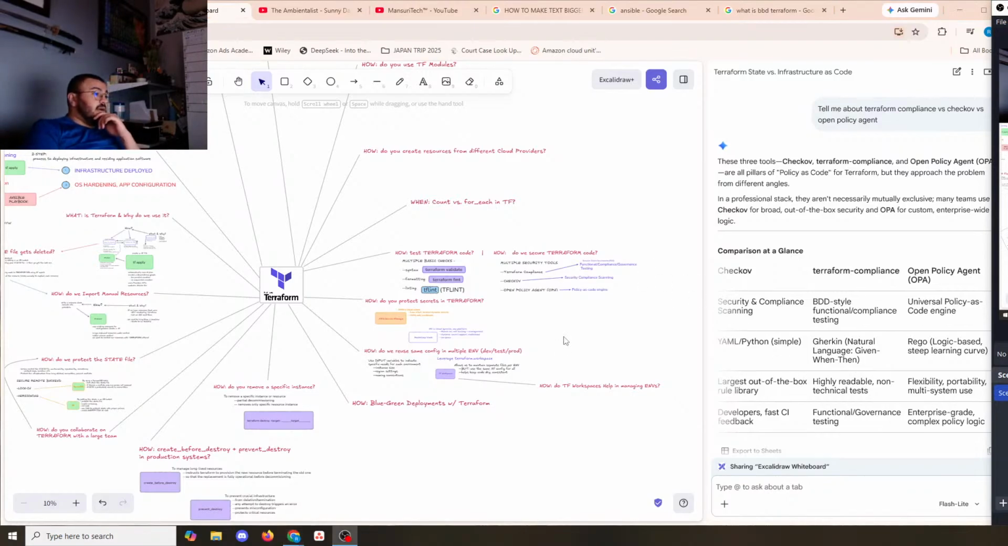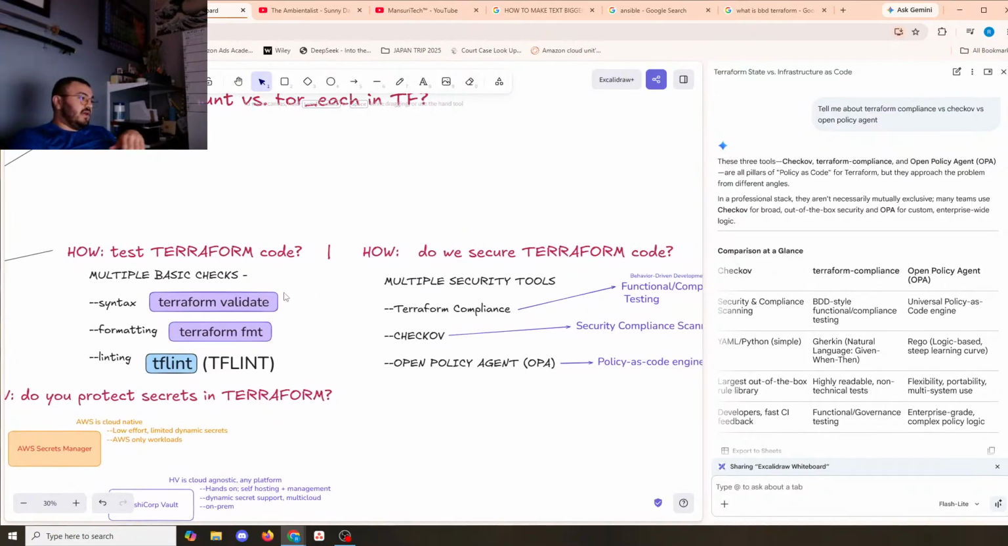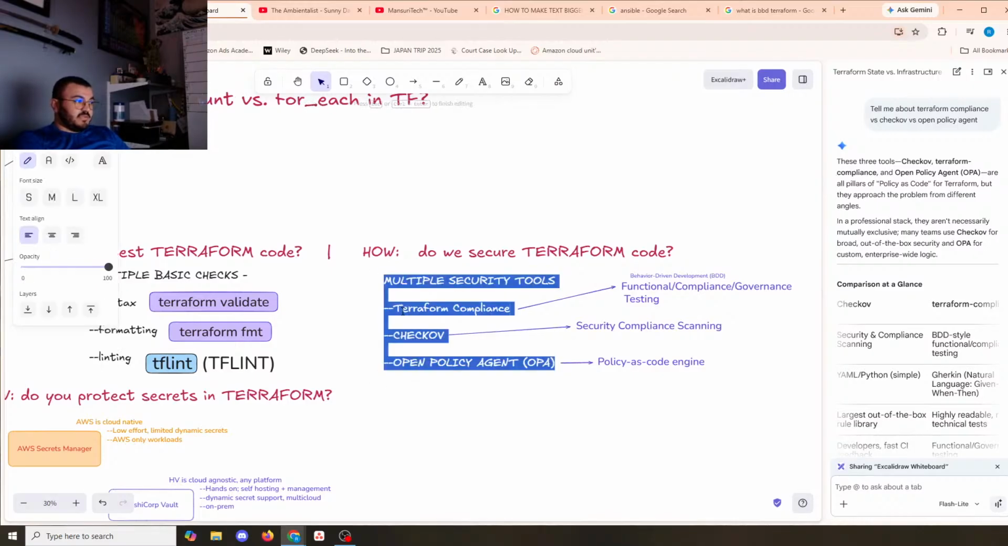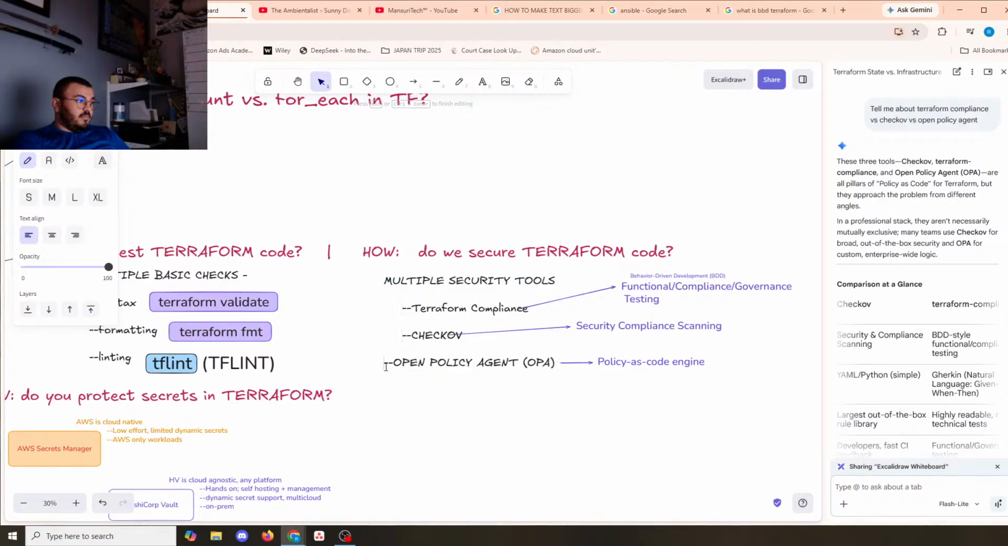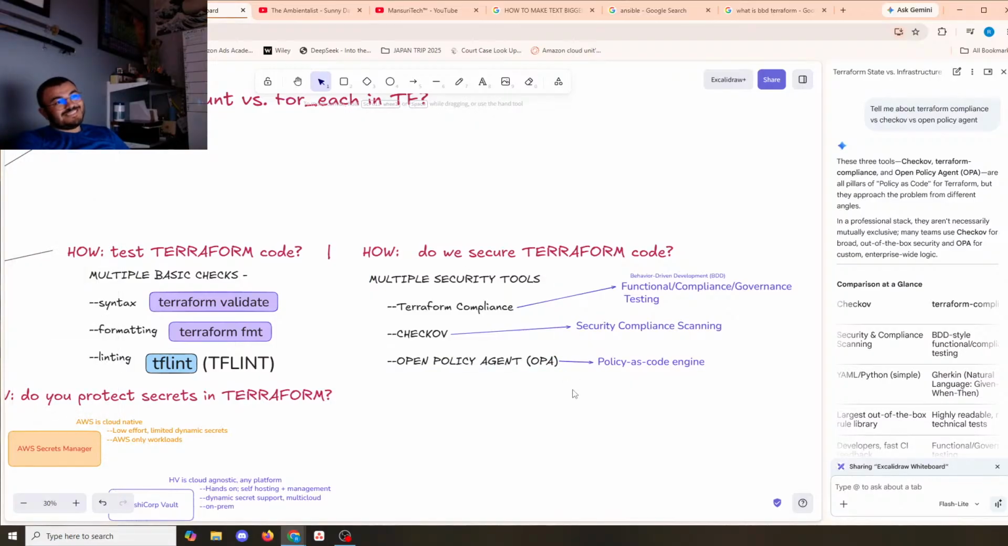So, got a phone call. But basically, if you want to test your code, you can do syntax with Terraform validate, formatting with Terraform fmt, and you can do linting, which checks for cloud specific logic. And then if you want to make sure everything's secure, there's security tools like Terraform compliance, like Checkov, and Open Policy Agent. And so these are all different tools that you can use to make sure that your code is tidy.